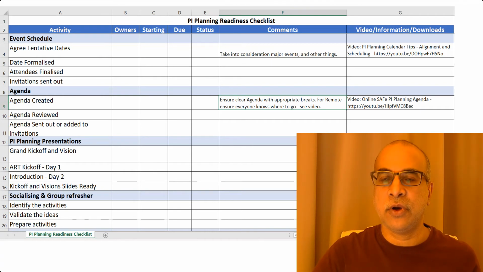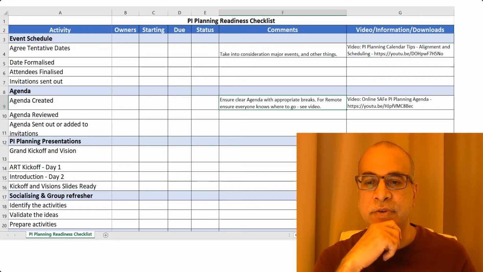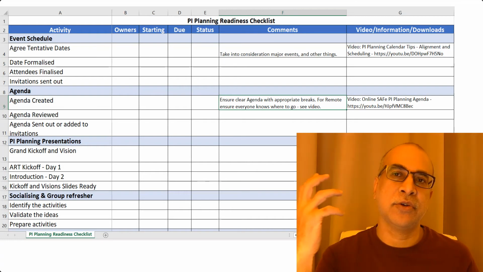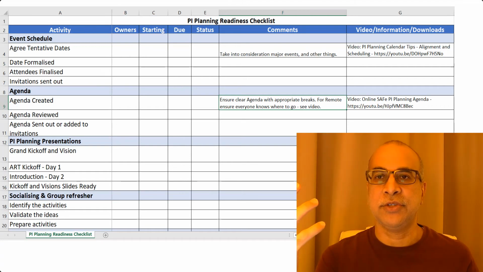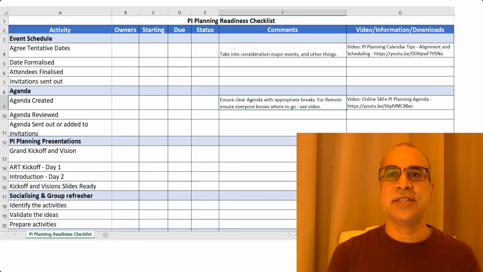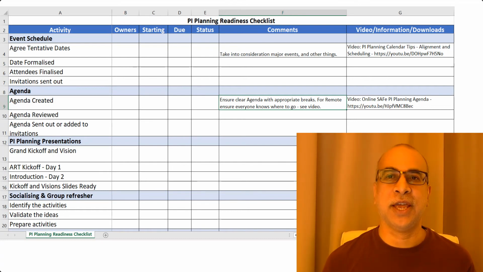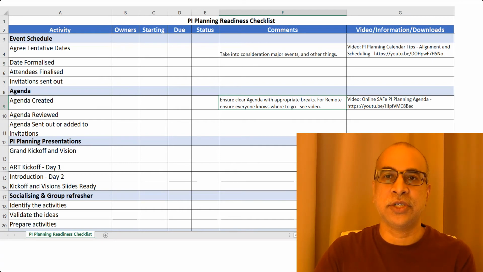Against that, we've got owners, because remember one thing, which I think I've said in a number of different videos: PI planning is not a solo event. It's not something that just the release train engineer puts together, or the product manager, or any executive, or the PMO. It's a whole cast of people that need to work together to make sure that you've got an awesome event. So against each activity, we've got who would be doing it. I typically have a starting date and a due date, and then the status: not started, in progress, done.